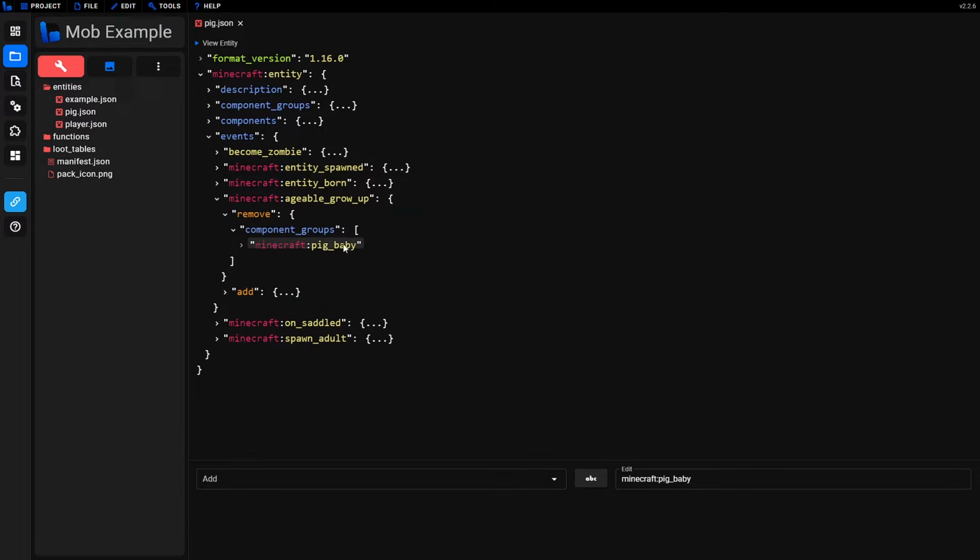And the component group that it's going to remove is the one called pig baby, since it's not going to be a baby anymore. After it removes this component group, then it's also going to add a component group, and it's going to add this component group, which is pig adult, and then it's also going to add this one, which is pig unsaddled.